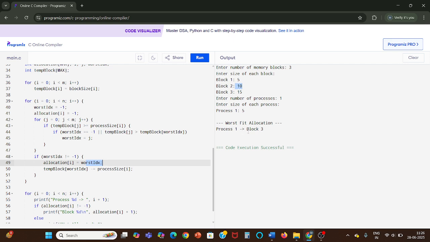For example, block 3 has been allocated for process 1. That is, this worst id means the block id that has been assigned to process 1. Next, in line 50, the process size is subtracted from the temp block. Temp block is nothing but the block size, as in line 37. So we are subtracting the process size from the block size.